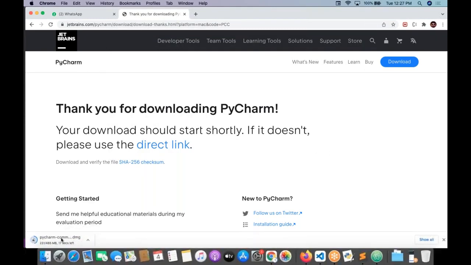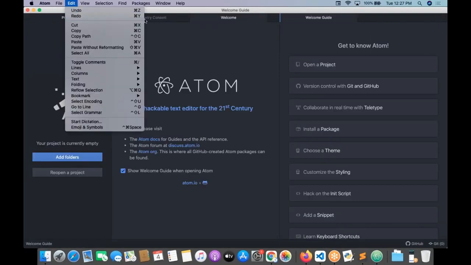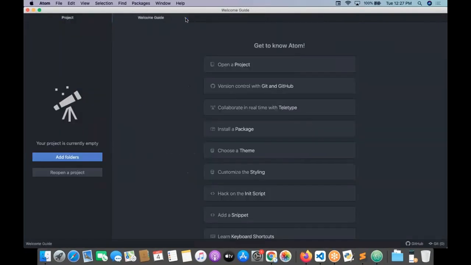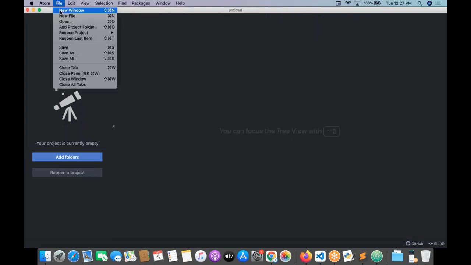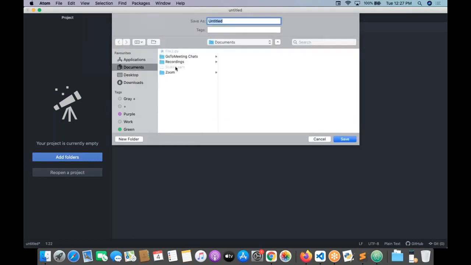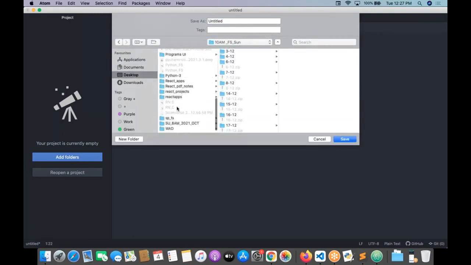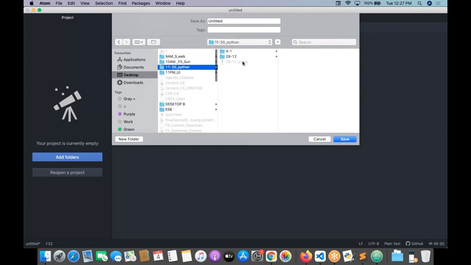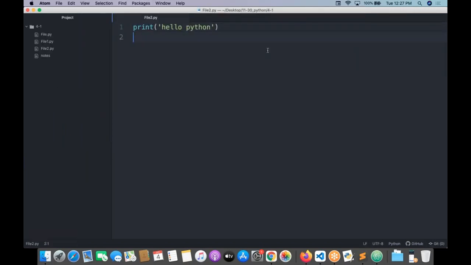Can you see? And how to execute Python code in Atom? Command I. Yes, Command I. So this is Atom. Print hello Python and save it as file2.py. And here we need to give Command I. Command I is the execution. There you can see the code.